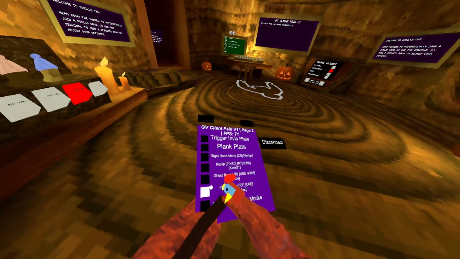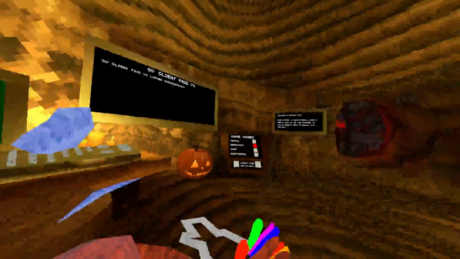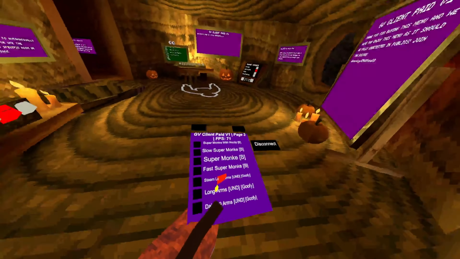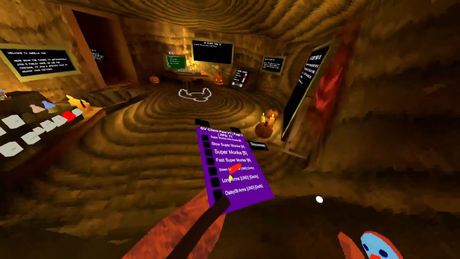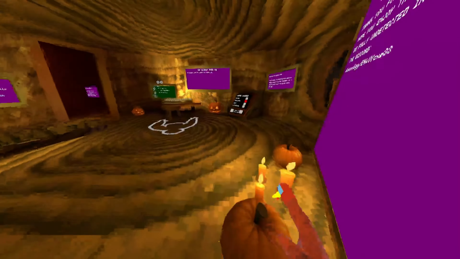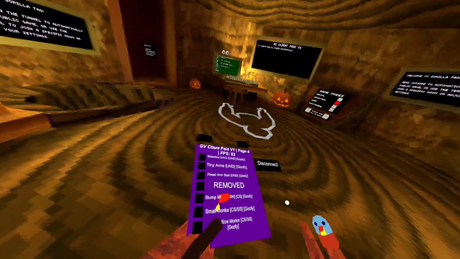Ghost monkey, invis monkey, a right grip super monkey. So if I click my right grip, it's super monkey. Then we have a bunch of super monkey mods: steam long arms, and daisy on long arms. Self-explanatory, massive arms. I have a long arms mod on right now. Tiny arms, self-explanatory. All these mods, reset arm size, self-explanatory.